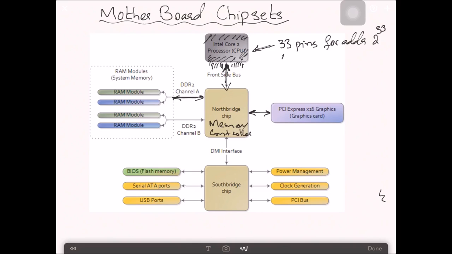It uses 64 pins for sending and receiving data. That means it can send 8 bytes of data at a time, and it can receive 8 bytes of data at a time. So that means it can handle about 2 power 33 into 8 bytes, which is equivalent to almost 64 GB of memory.